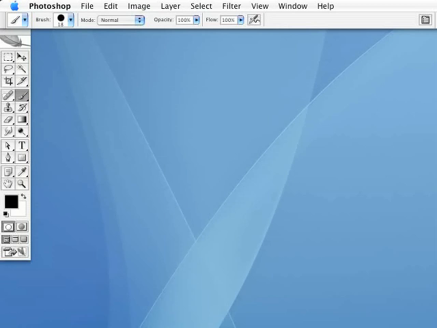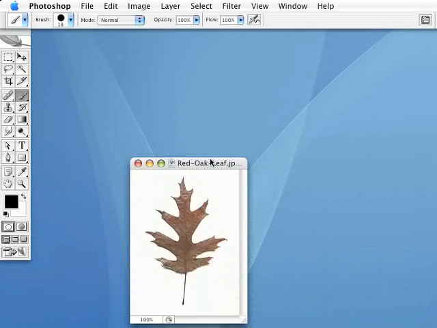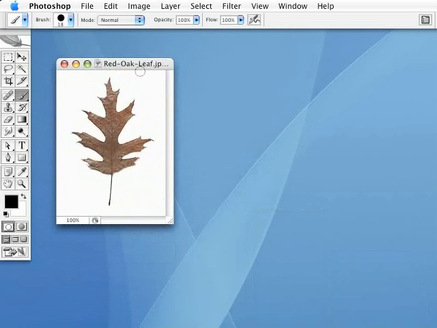Alright, so what I'm going to do here is create a custom brush from a photograph. You can use this technique pretty much on any interesting shape you find in a photograph. In this case, we're going to do a leaf. Actually, it's an oak leaf. Let's slide this over here so you can see. We're going to take this photograph of this oak leaf and turn it into a custom brush that we can use over and over and over for whatever we need it for.